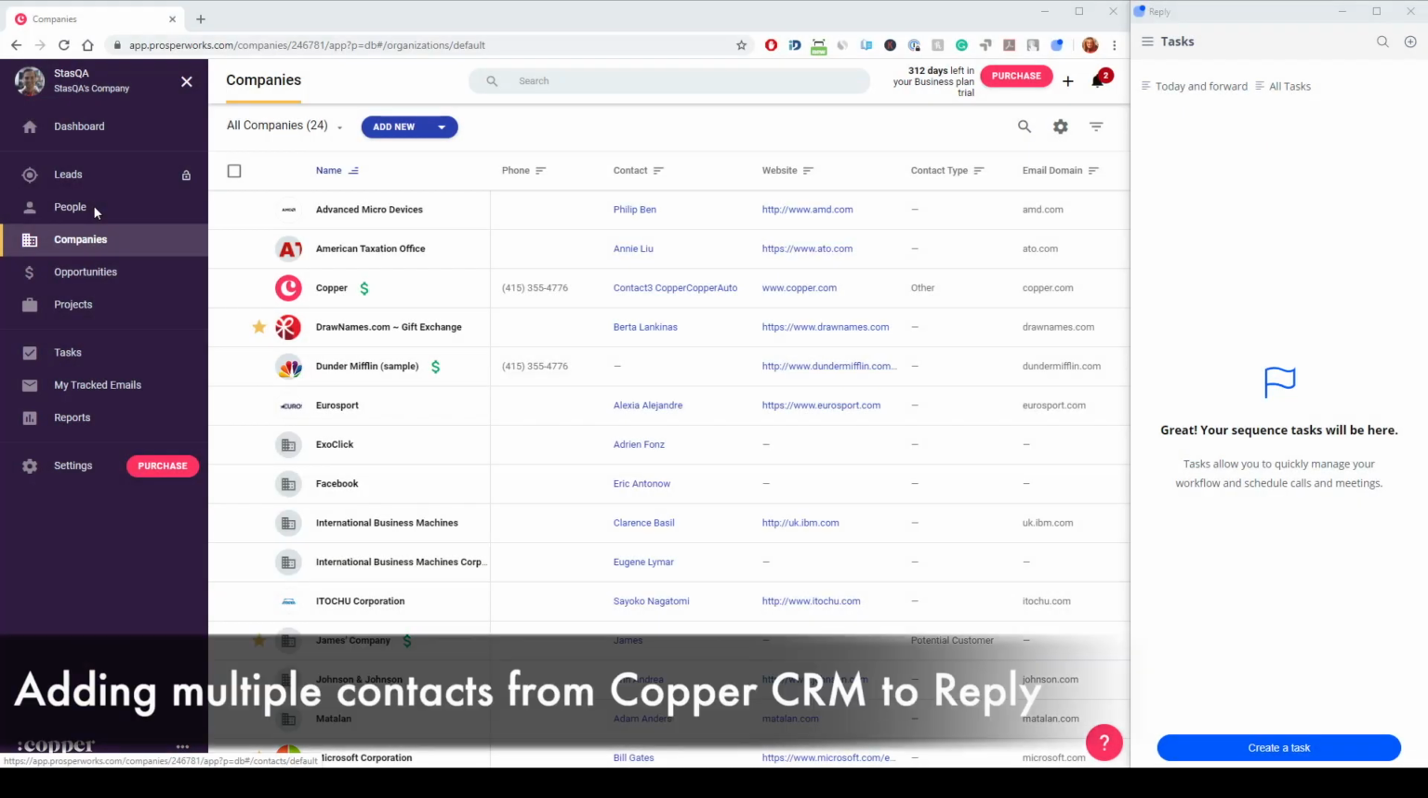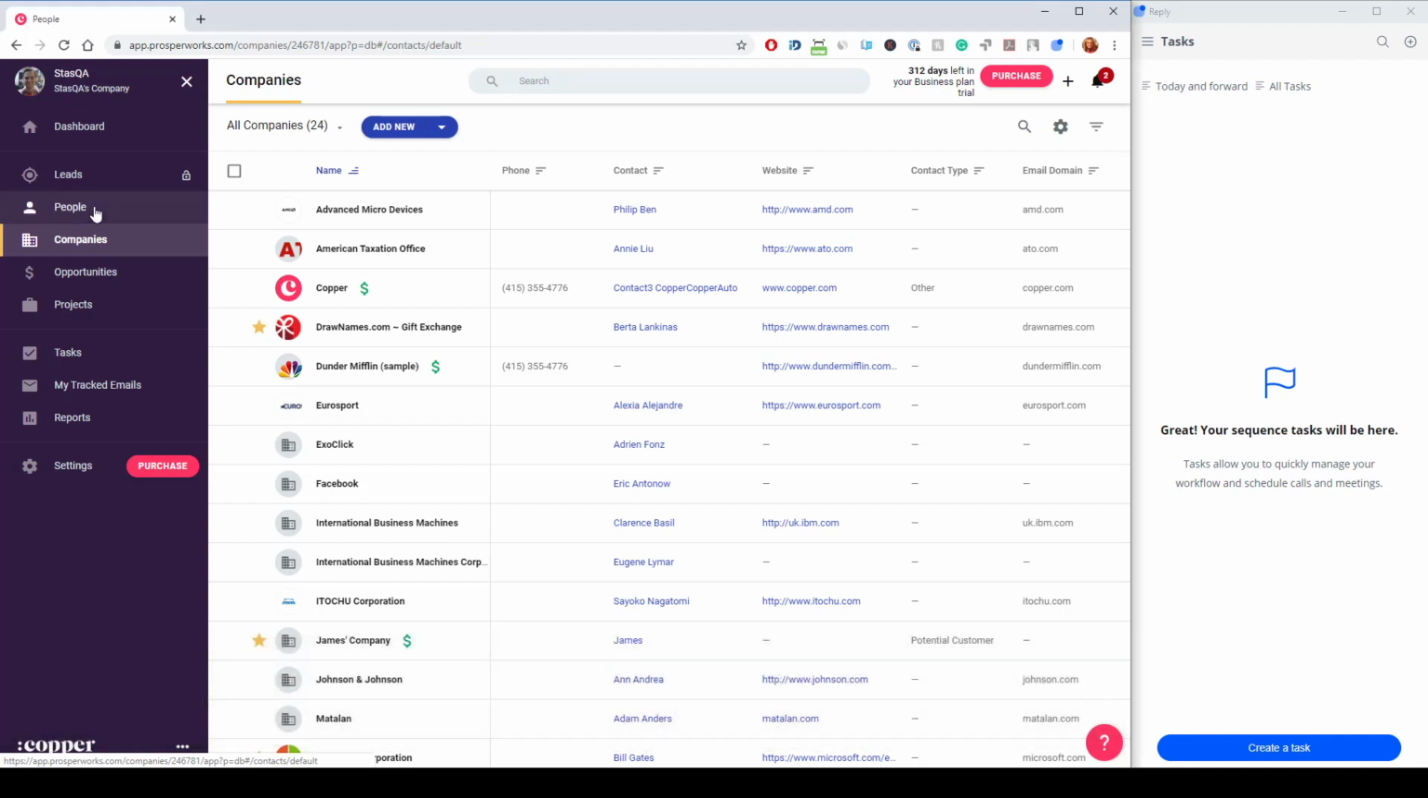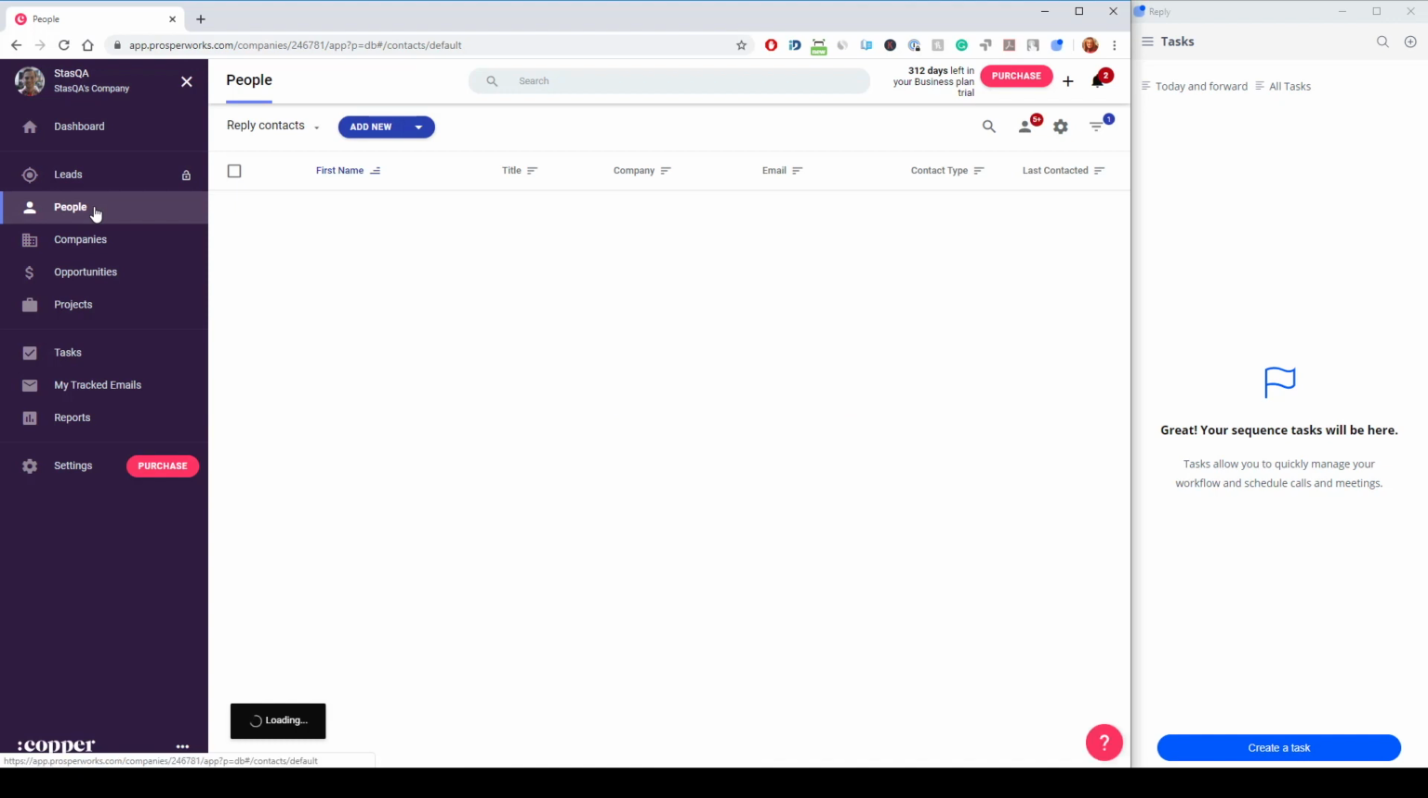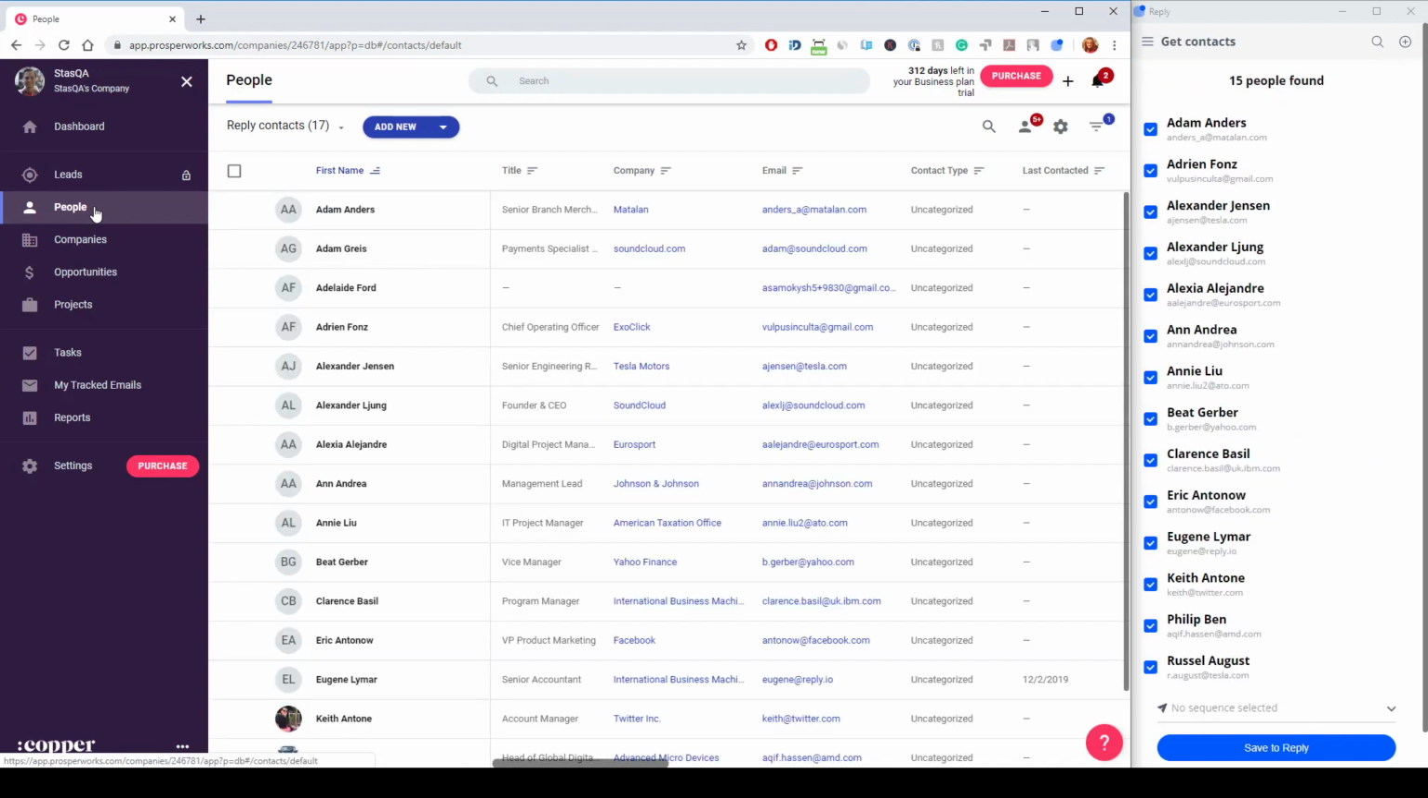Reply's Chrome extension now provides an improved experience working with contacts and leads in Copper CRM. It allows adding multiple contacts from Copper to Reply and moving them to a sequence. All you need to do is navigate to the Leads or People tab in Copper, and the extension automatically gets all the contacts from that page.